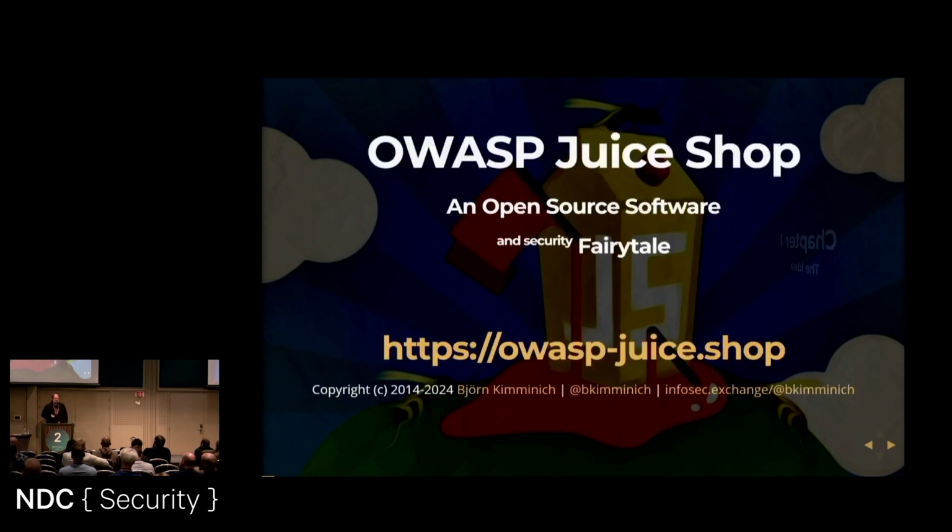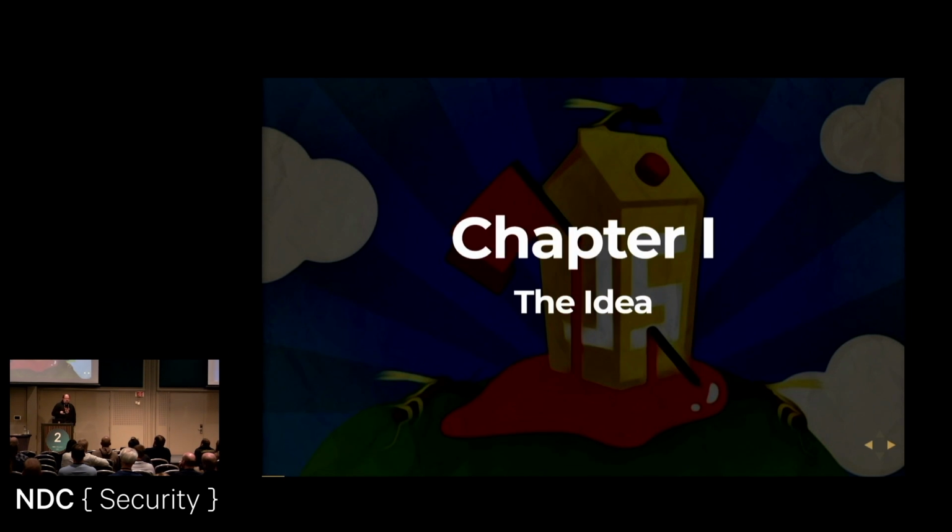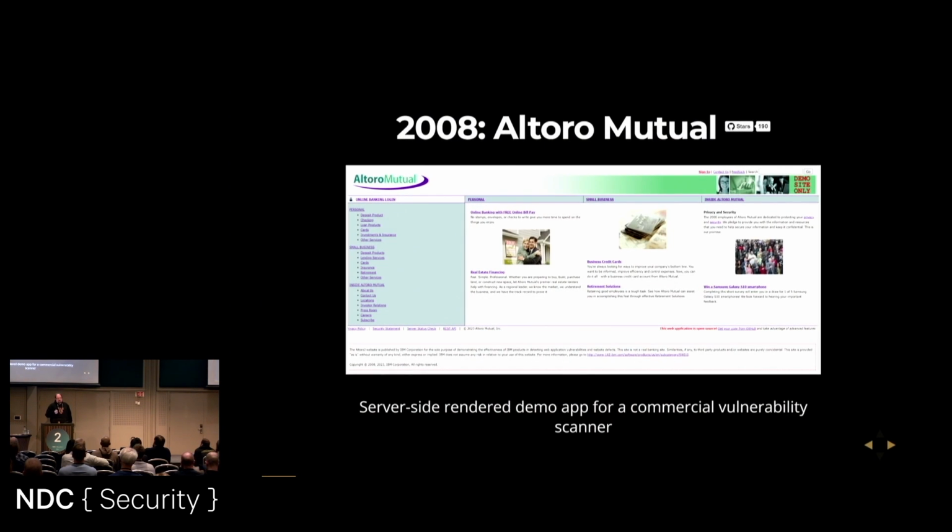Starting a little bit in the past, how did this project actually come to be? Around 2007, 2008, I started to get interested in application security and I became aware of the OWASP Top 10 and these kinds of related things. And I was looking for a way to teach developers these interesting topics. I was looking for some practical ways to play with security vulnerabilities.